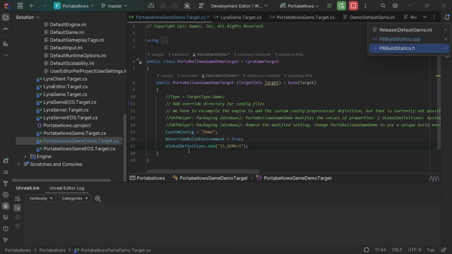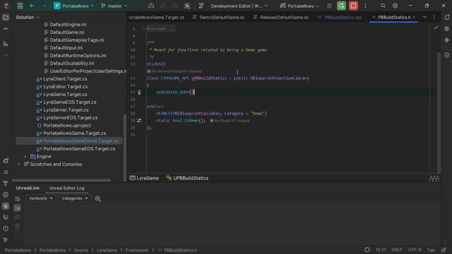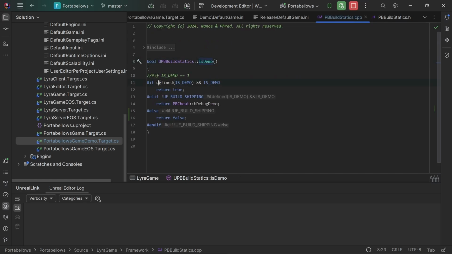Okay, so then I had this variable here. And I added a nice static function inside a blueprint function library. Essentially, all that does is it checks if this, I think it's a predefined macro. I think that's the name.